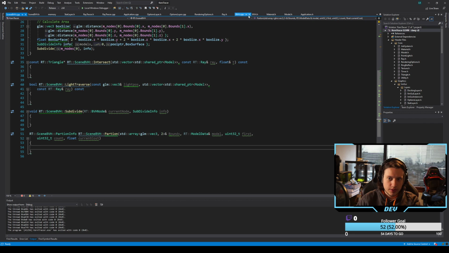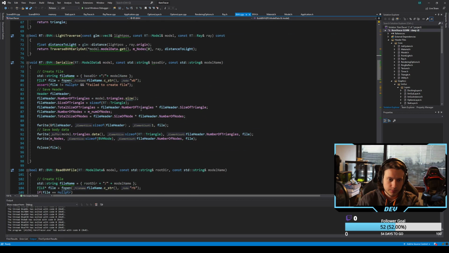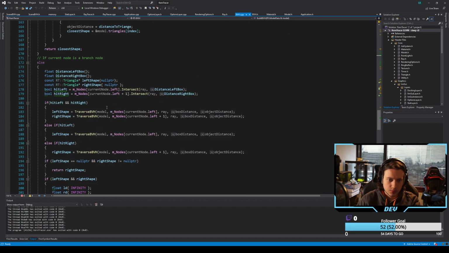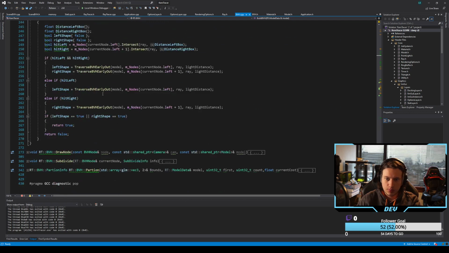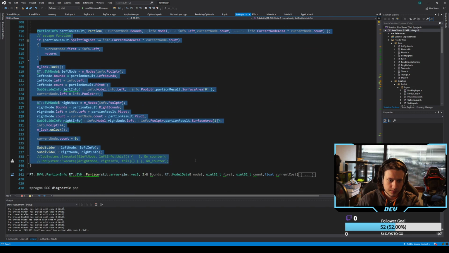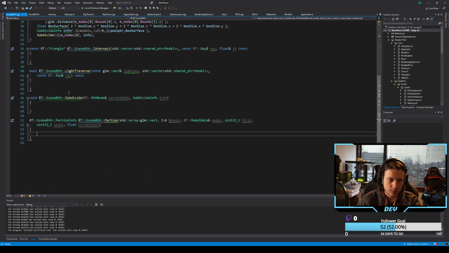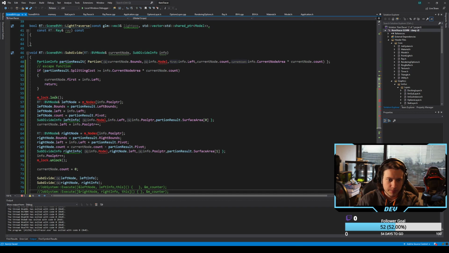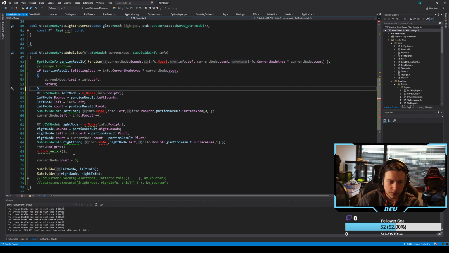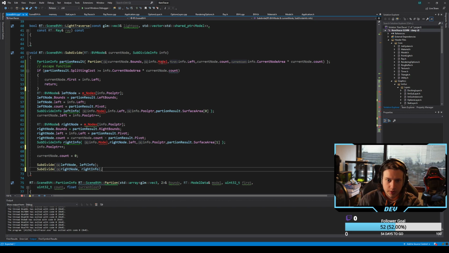So let's go with the original BVH and take the subdivide. And that can go into the scene BVH. So we have the subdivide. We don't need the mutex here because this is single thread, with some experience for multi-threading, and we close this. And then we replace this by info.models.